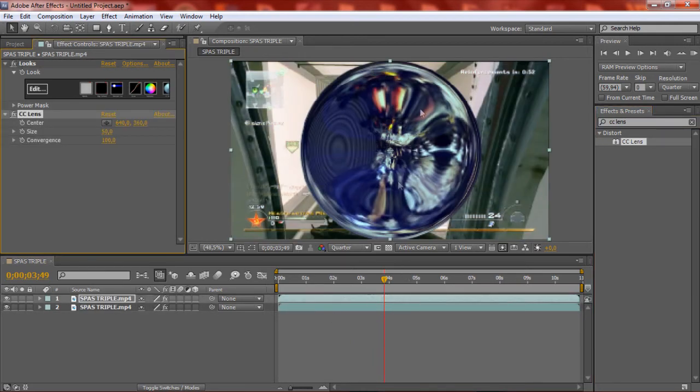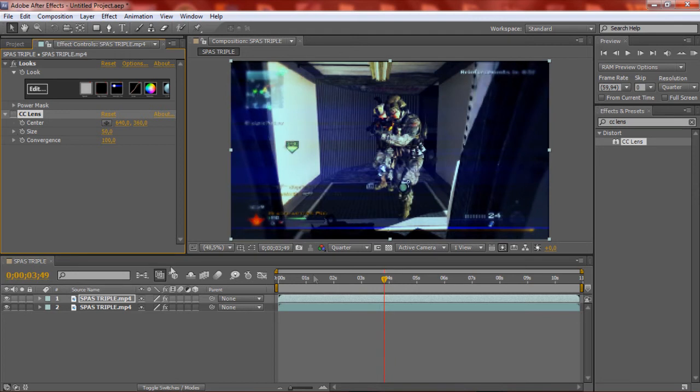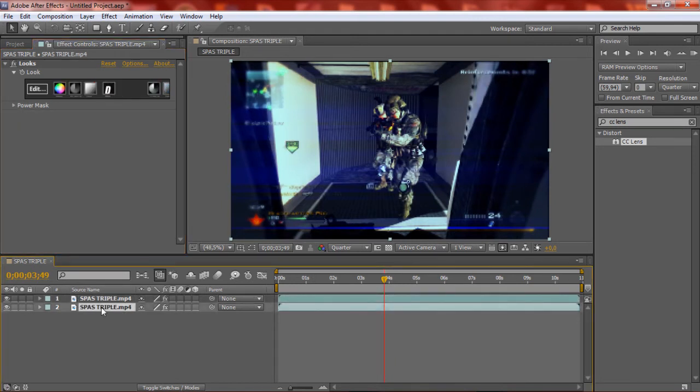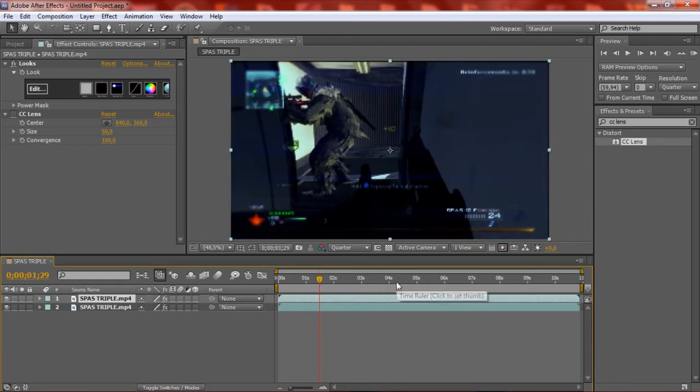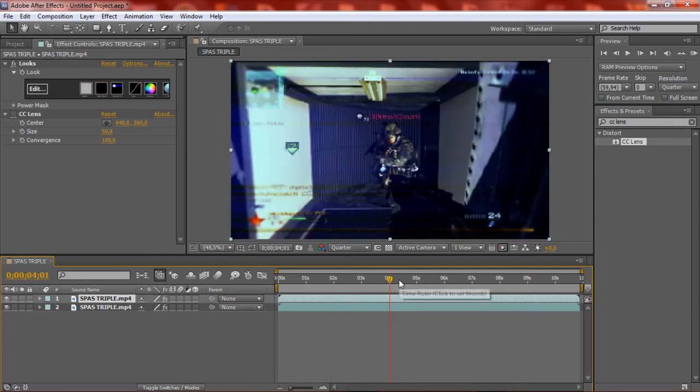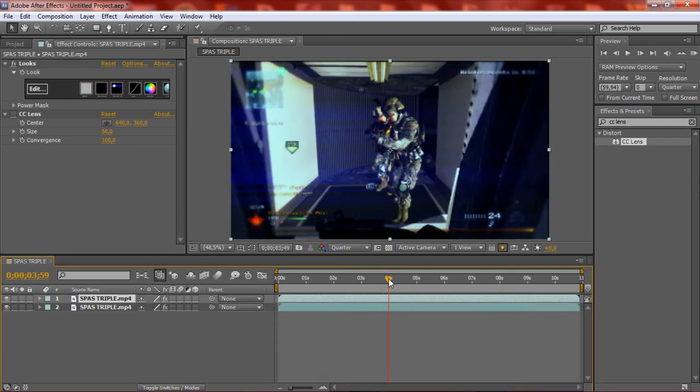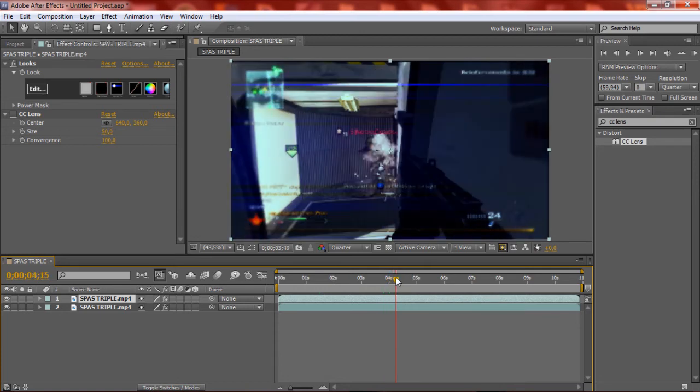And then you see this weird looking thing here, and you wanna click this FX thing on the CC lens like that. And then you wanna go to where you shoot. I'm just gonna find it. Yeah, you see that muzzle flash right there.